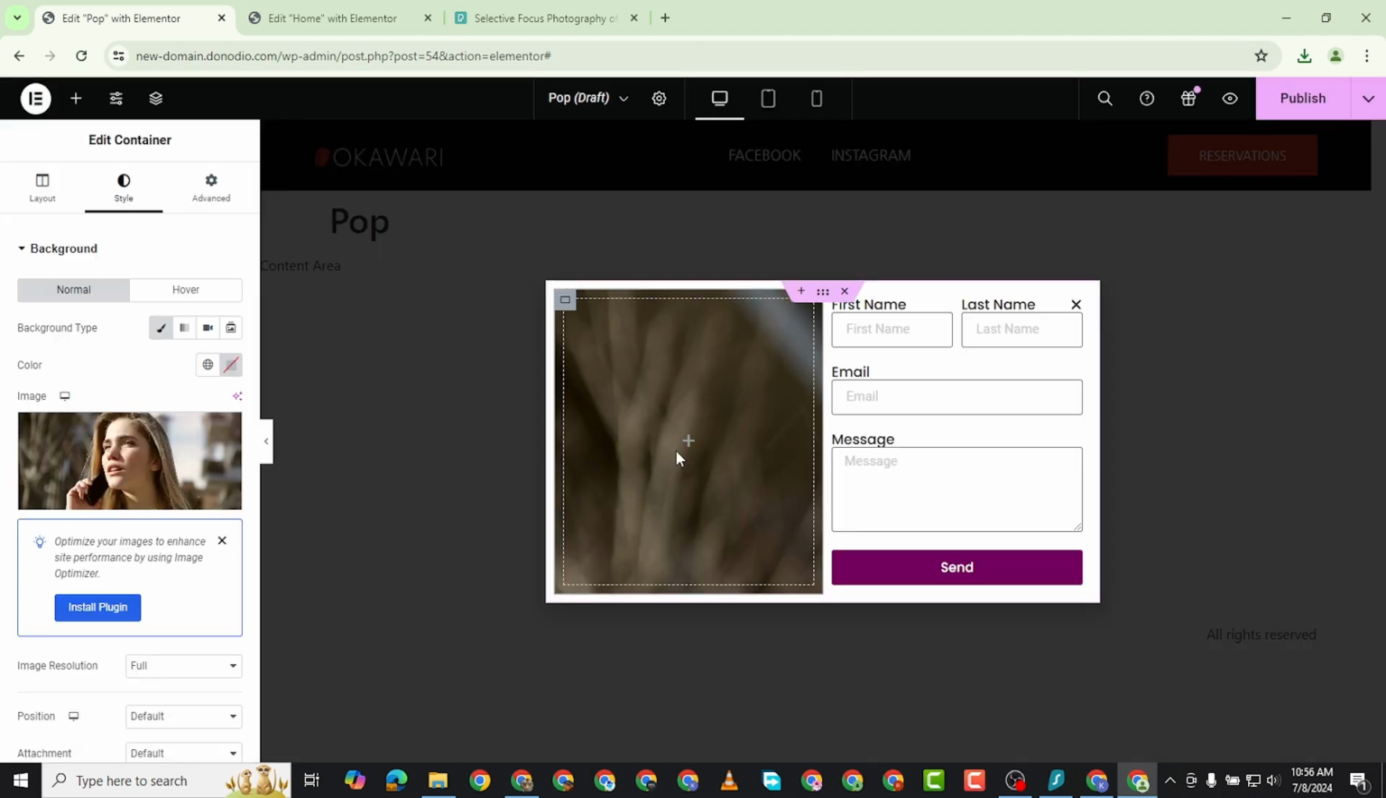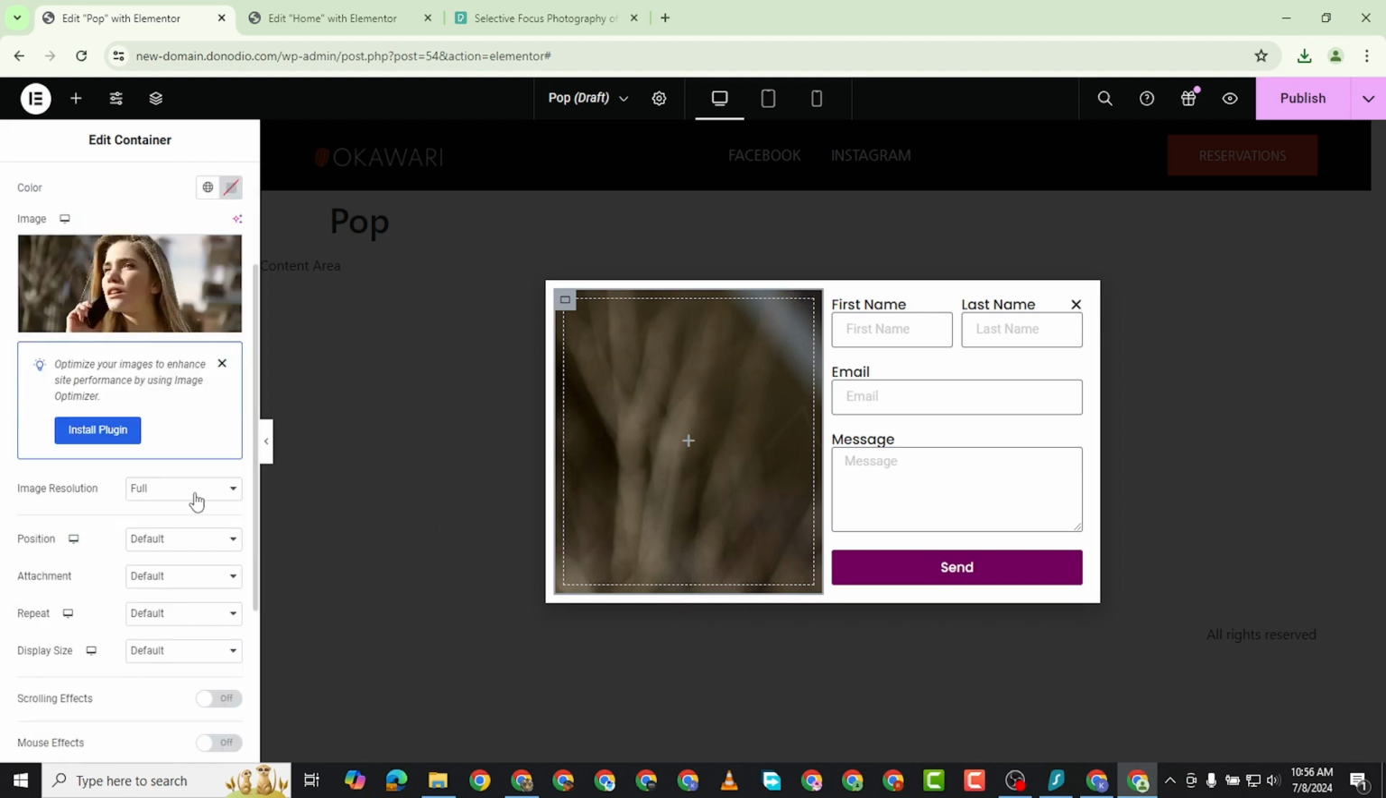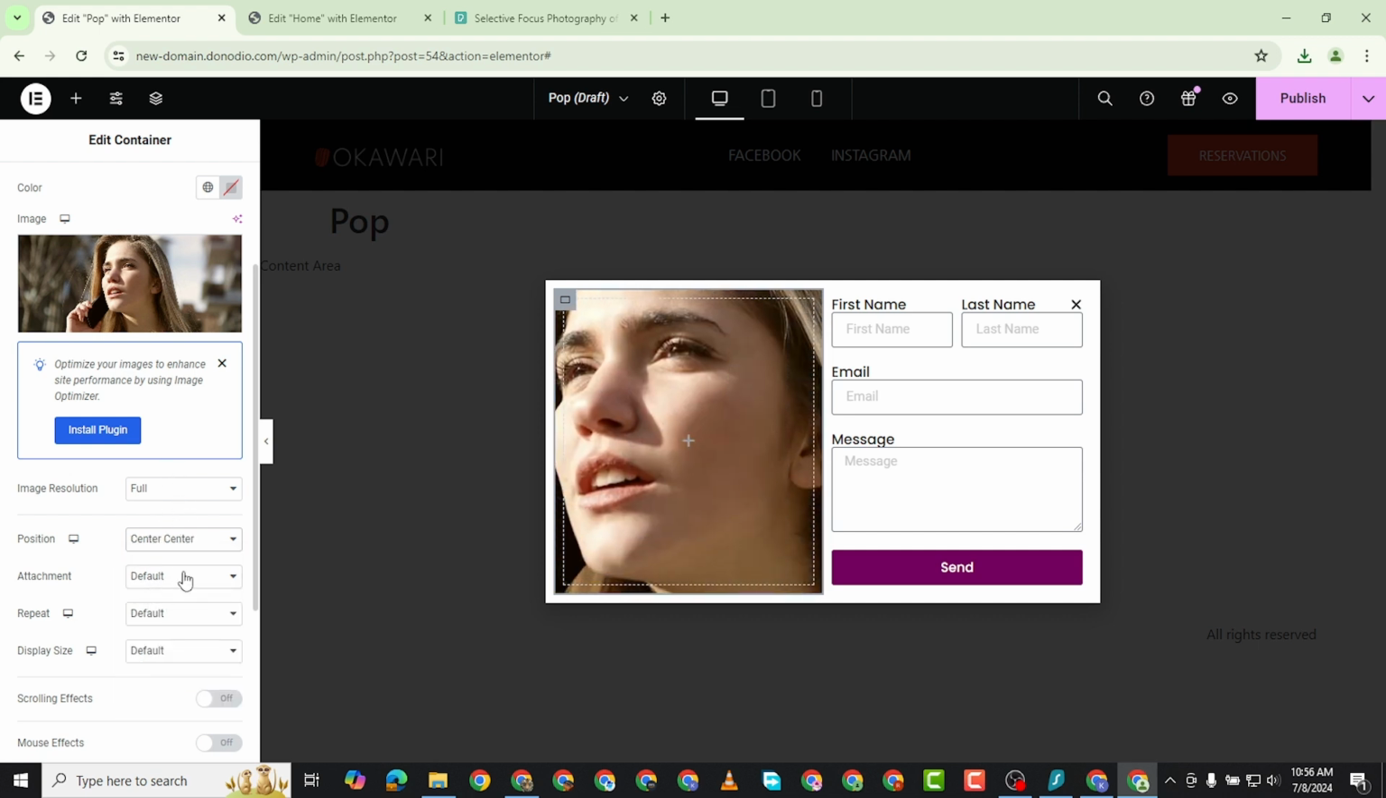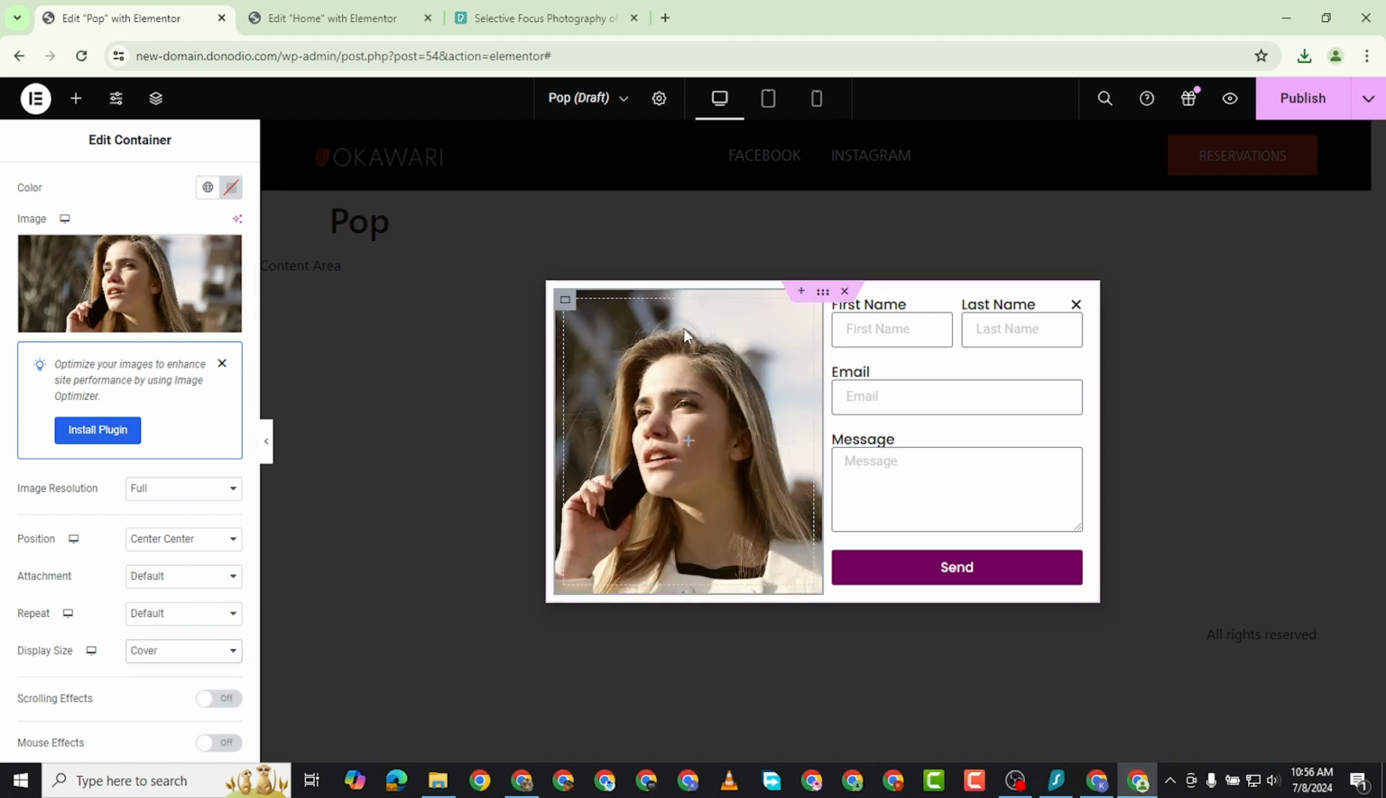And then I'll select. So you see, it doesn't look really good. It shows me just a little portion. It seems like the hand of the lady. So the image resolution, I want to make it now is full. The position should be center. And then the display size should be cover. Okay, so that is that.